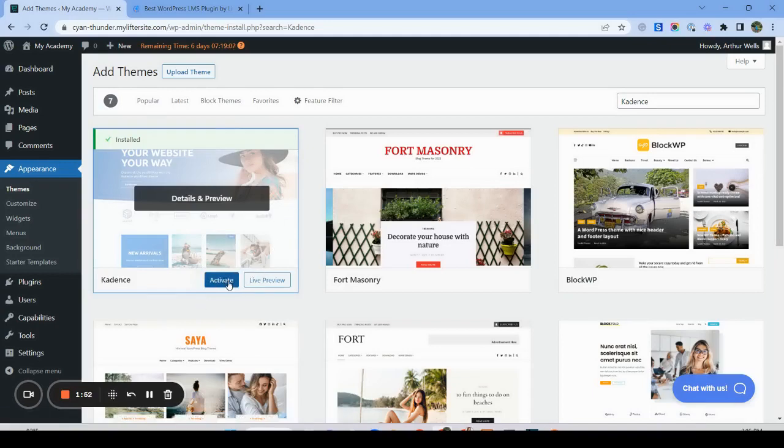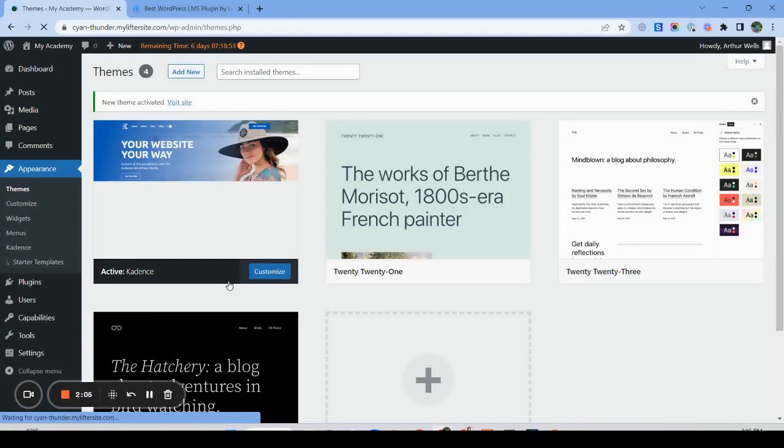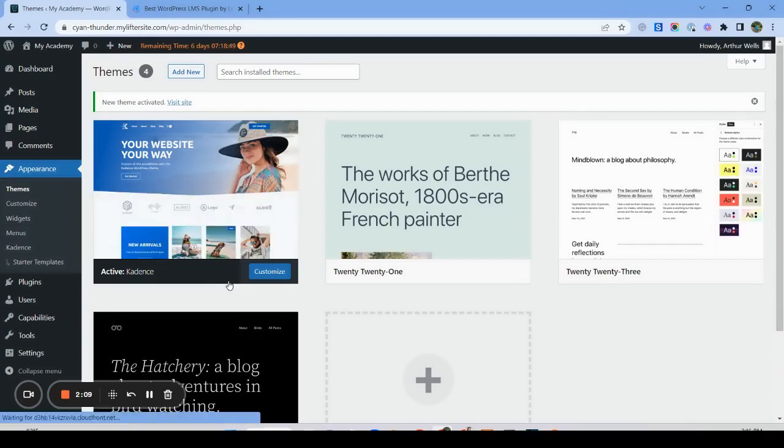Now click on Activate. So that's it. Our theme has been successfully installed on our website. You can follow the same process for installing any kind of free theme. Now I will show you how you can install a paid theme.